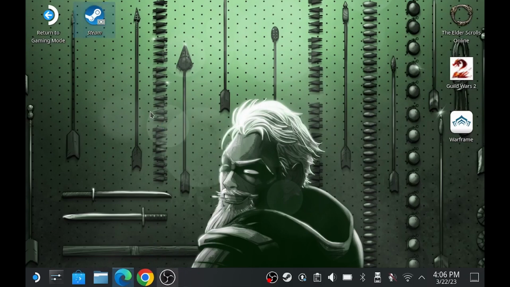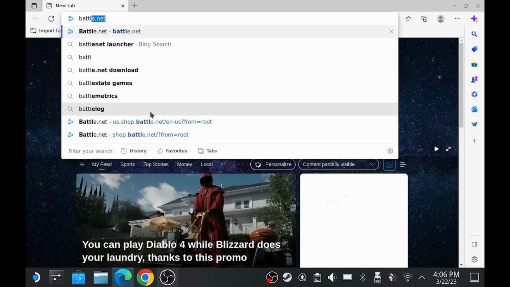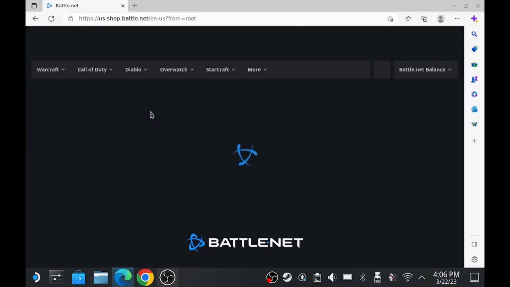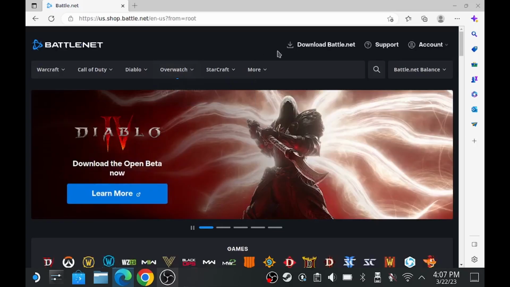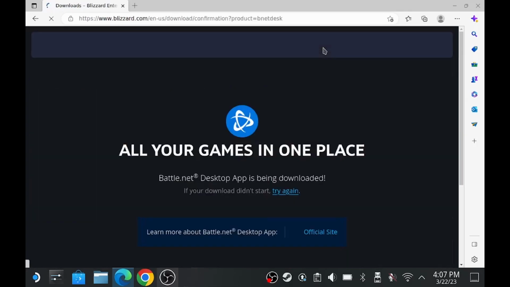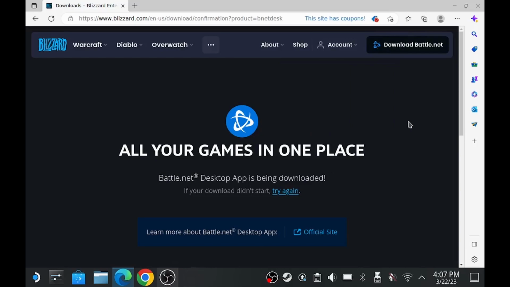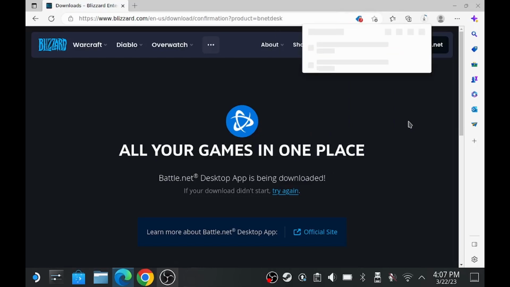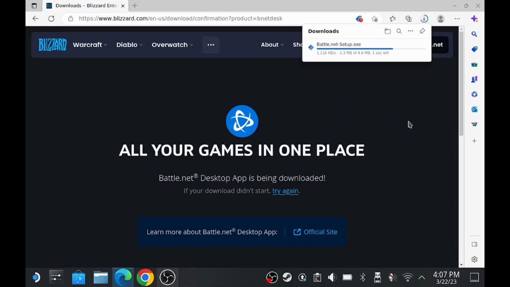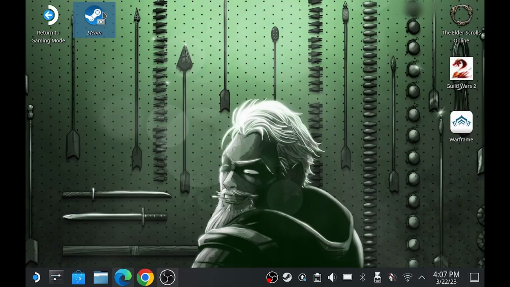So the first thing that we want to do is open our browser of choice. From here we want to navigate to battle.net. Once on this page, we want to click the download battle.net button at the top of the page. Once this has finished downloading, we want to add this in Steam as a non-Steam game.